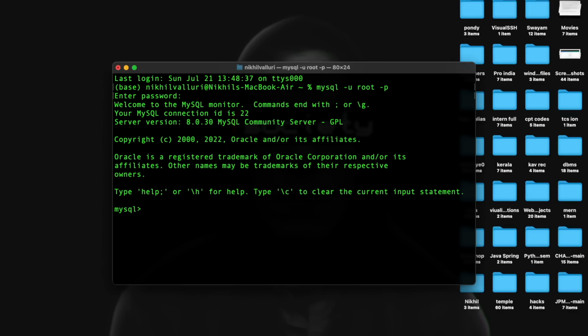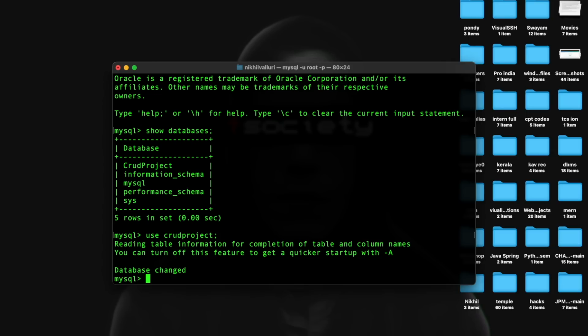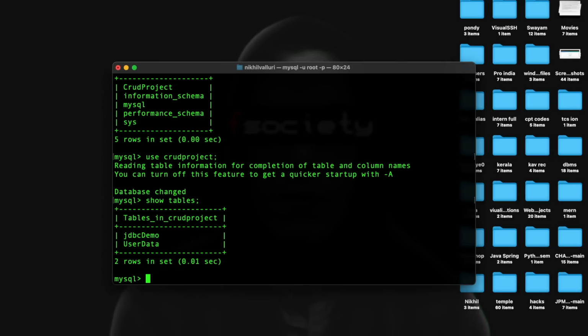Okay, here let's look at all the databases I have. Let's use CRUD project. Use CRUD project. Now let's see the tables. We have JDBC demo and user data. Let's use JDBC demo, I just created it. Okay, I'll display some information that's already present in JDBC demo.